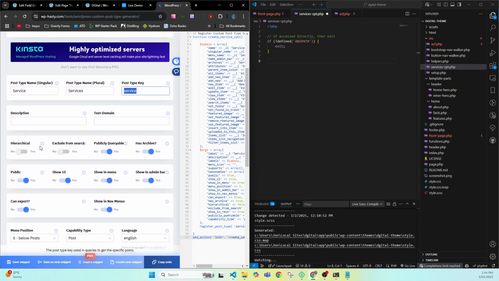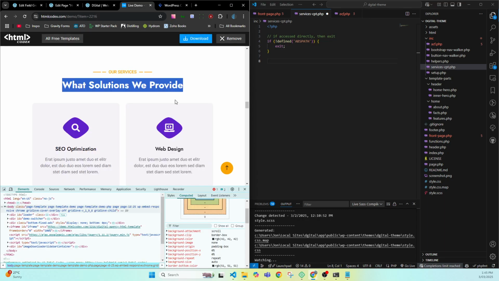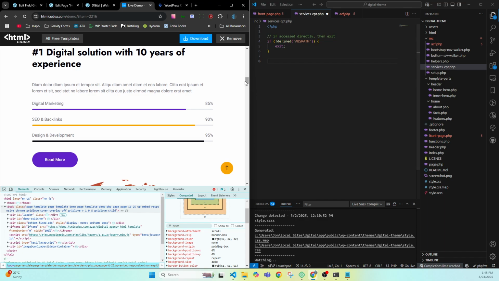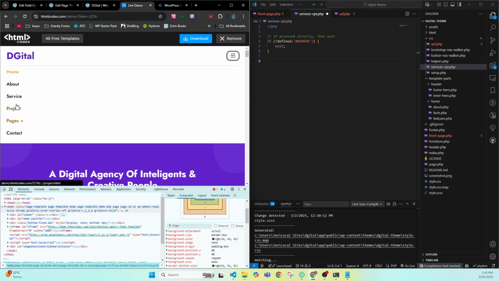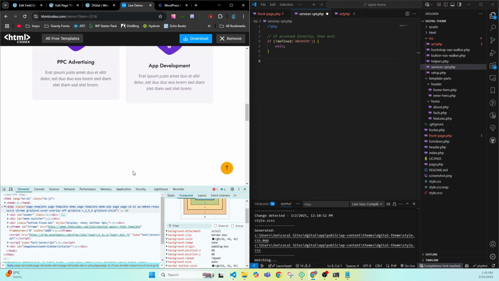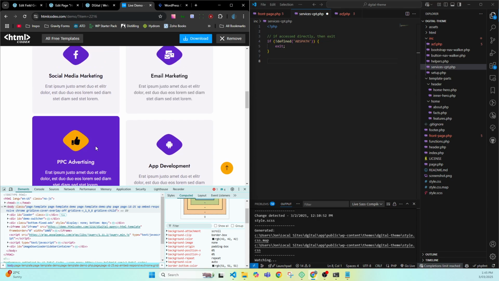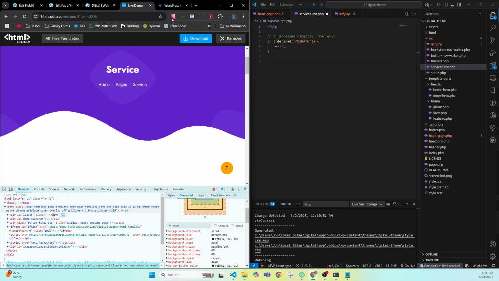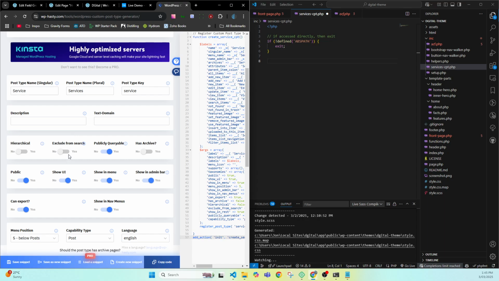We're not going to give it a description or anything like that. We don't want to exclude it from search. It's not hierarchical. It's going to be publicly queryable. It's not going to have an archive page. So you won't be able to go to, because if we look at the live demo, or do we have a services? Hang on, let me just double check that. If we go to the menu. No, see, so we've only got this. So, okay, well, we'll do an archive page. We will add an archive page.